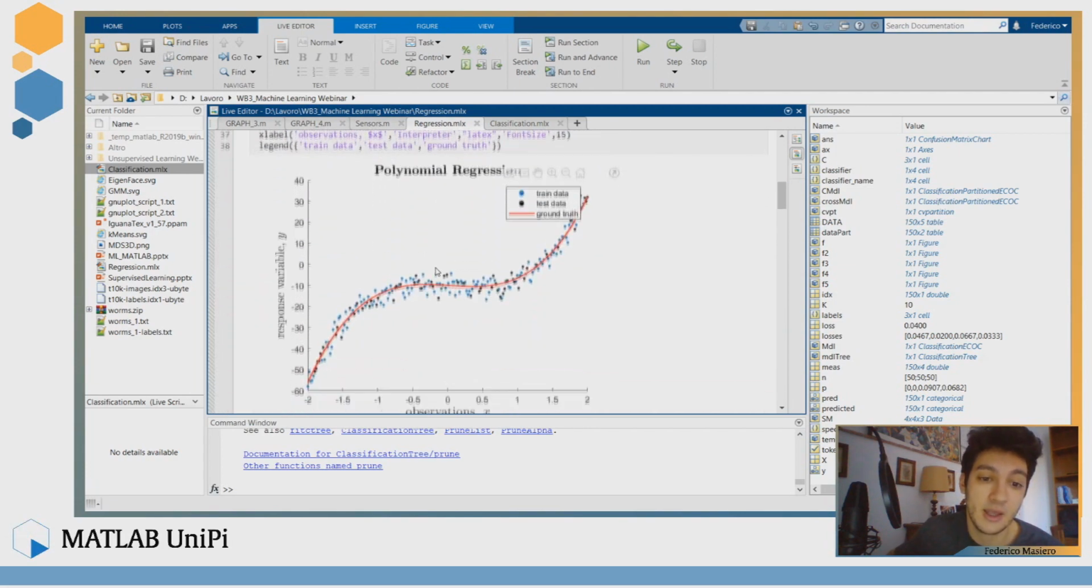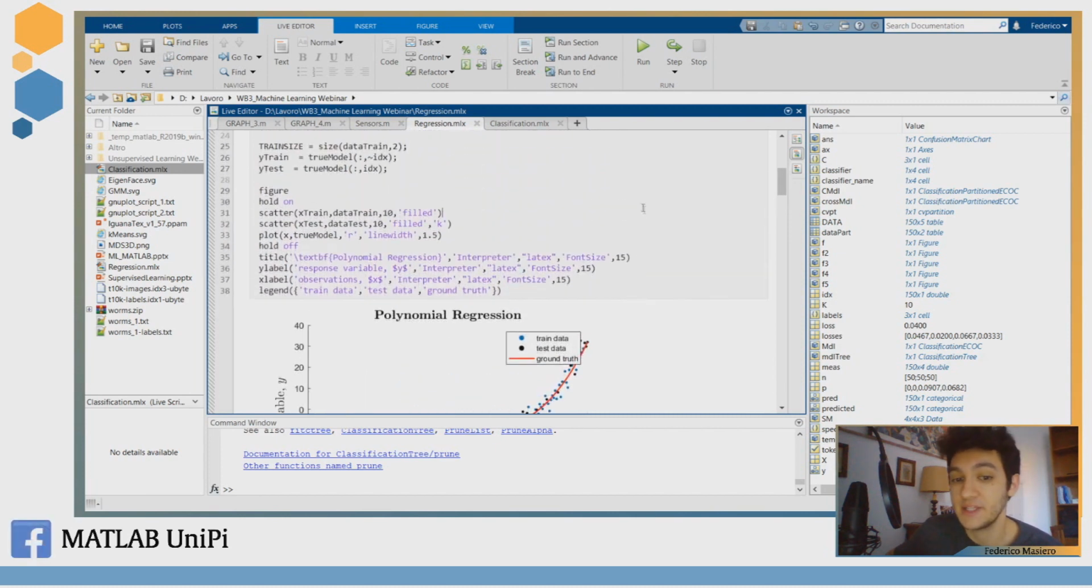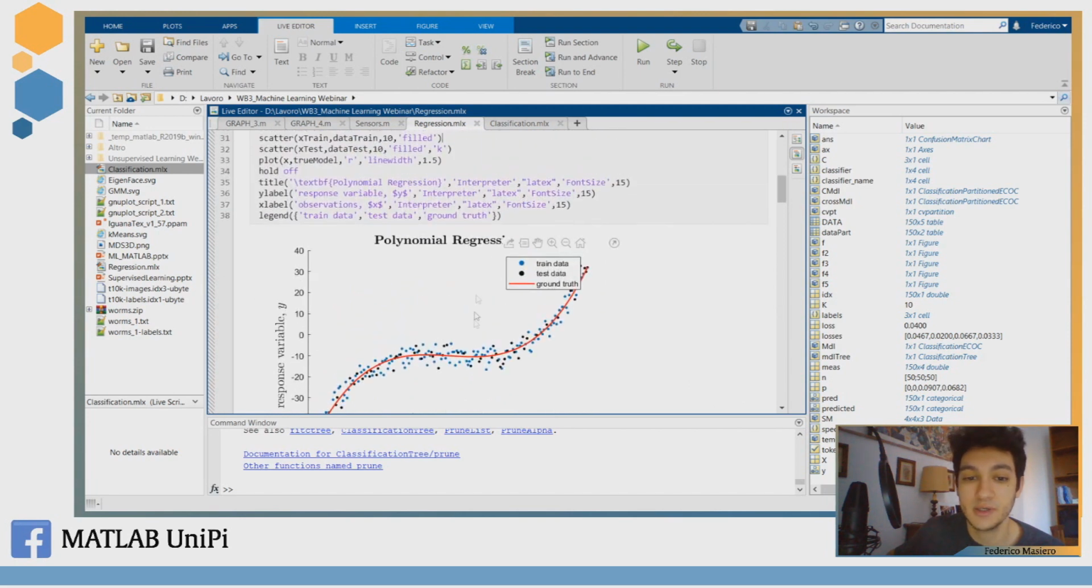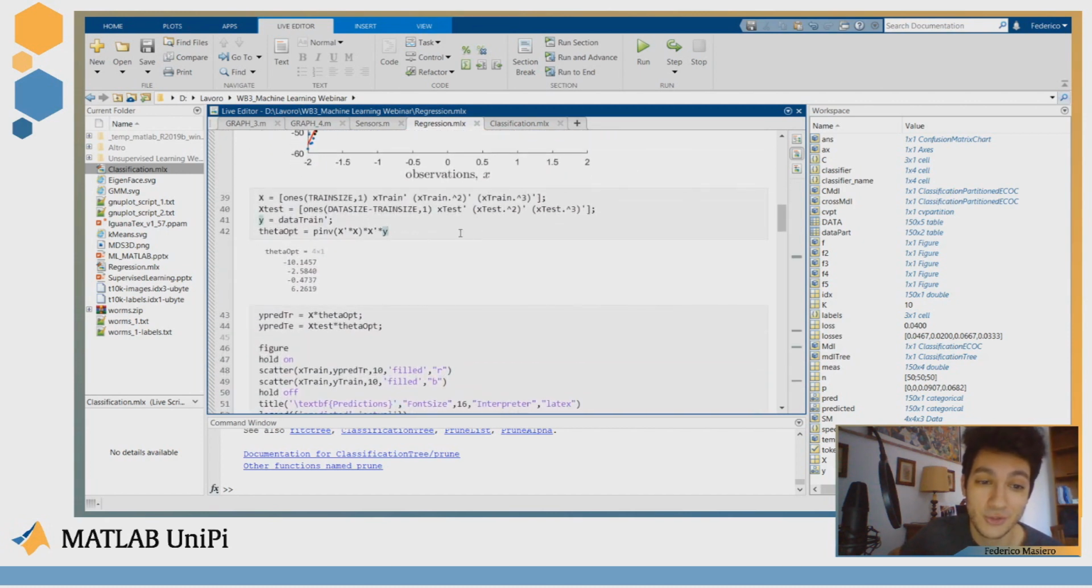Then I perturbed my data a bit with noise, and I asked my regression algorithms to find the real model. There are many ways to do this. I did this with the easy line of code that I provided you during the presentation, using the normal equation, properly arranging the matrix X.